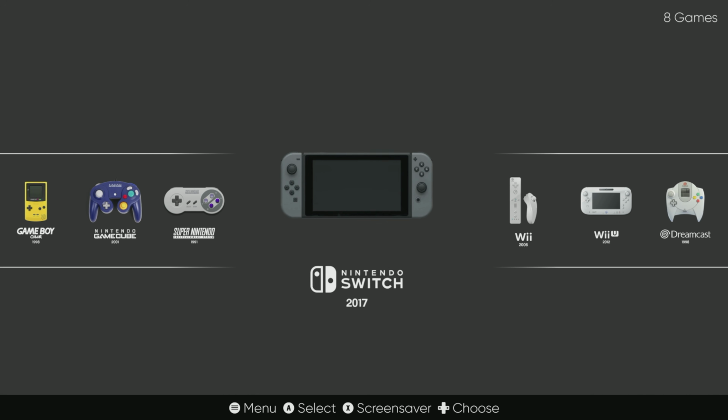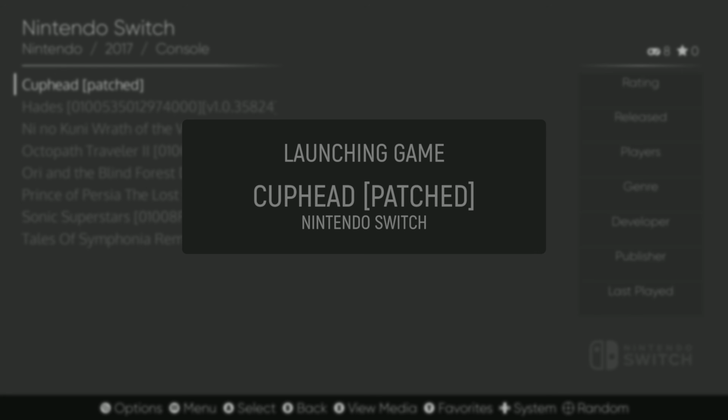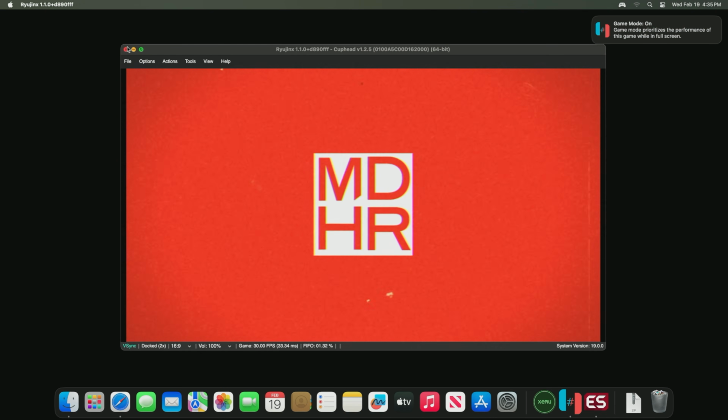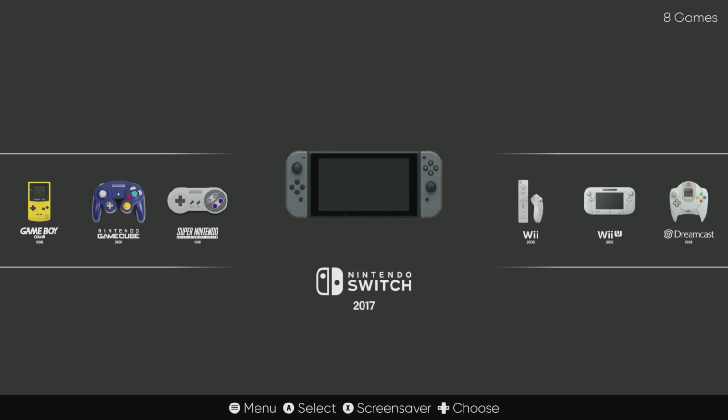So let's go ahead and try out a game and see if it works. So let's go into the Switch one, we're going to open up Cuphead. And sure enough, there it goes. It started up the game, it went to full screen, and so everything is good to go. However, one thing to bear in mind is that this app in particular doesn't have a hotkey to exit out of it, so you will need a keyboard and mouse, unfortunately. There are some workarounds for it, and I'll leave a little bit of that information in the written guide down below.